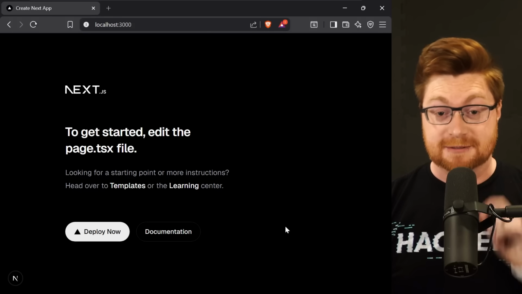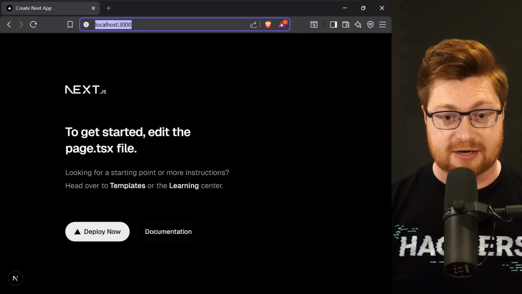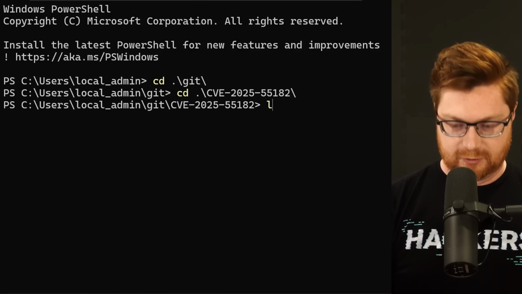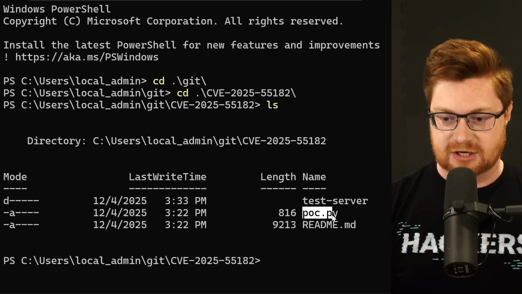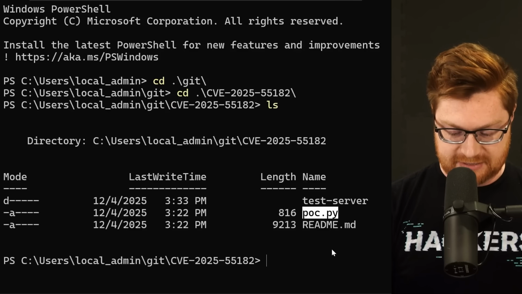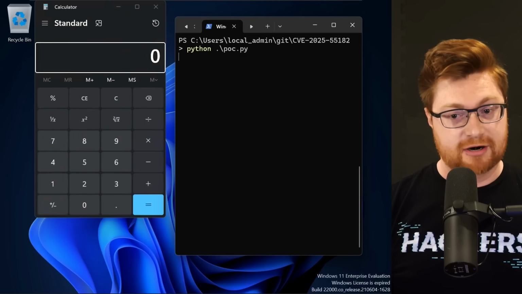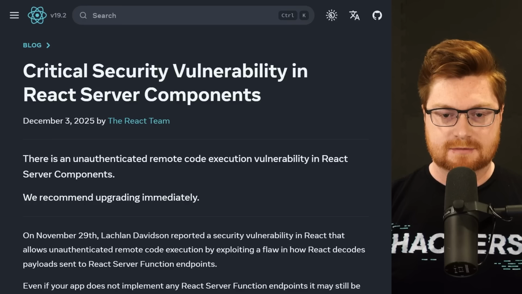vulnerability. I've spun up the application. It's running here at localhost 3000. And in a separate terminal, let me move into the CVE folder here, and we do have a proof of concept.py, and I'll minimize this here, make this a smidge smaller so you can see it, but running the POC, there's calc.